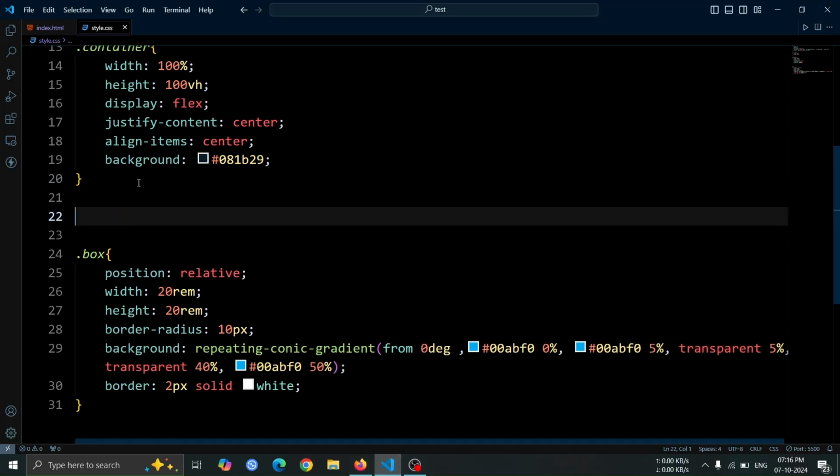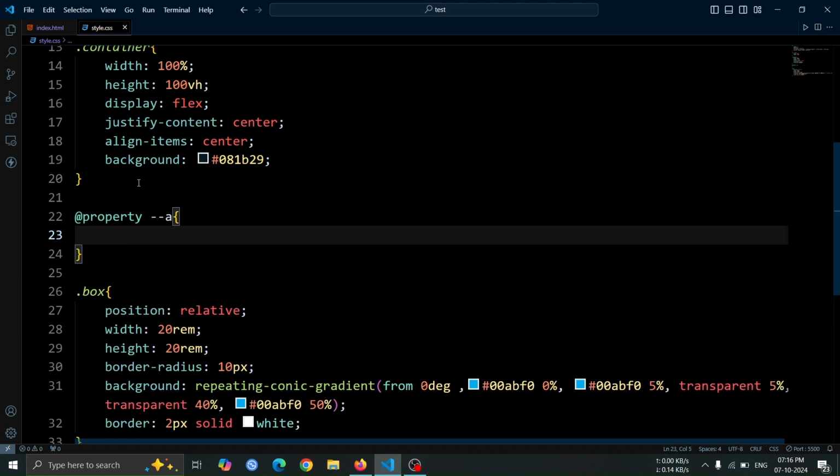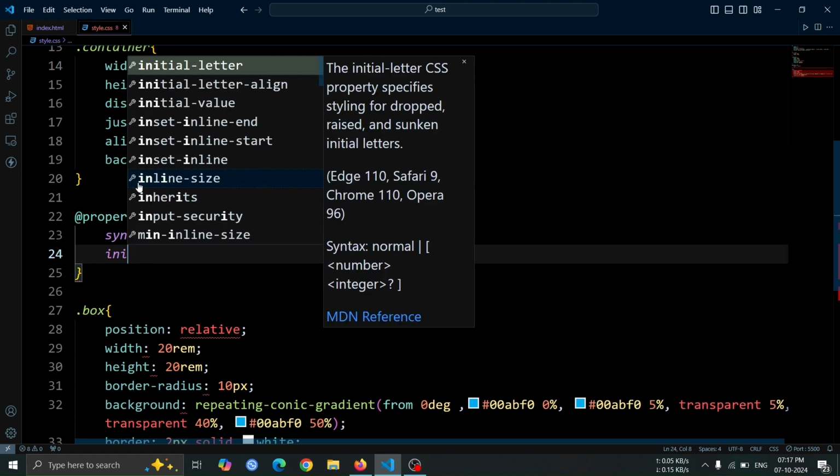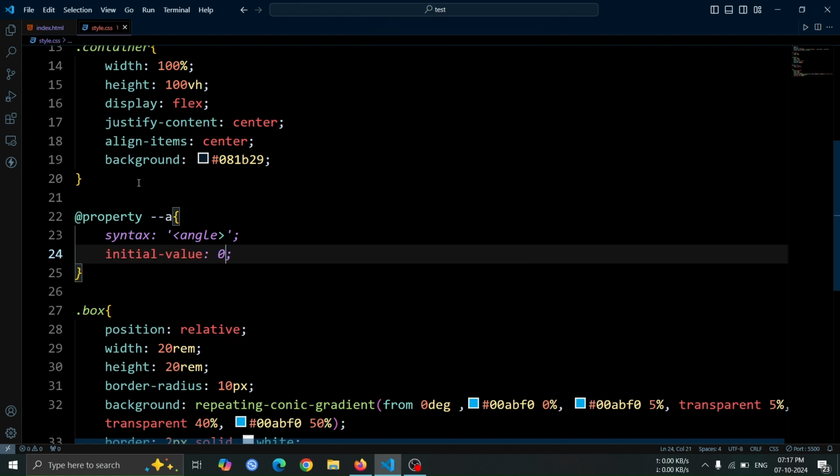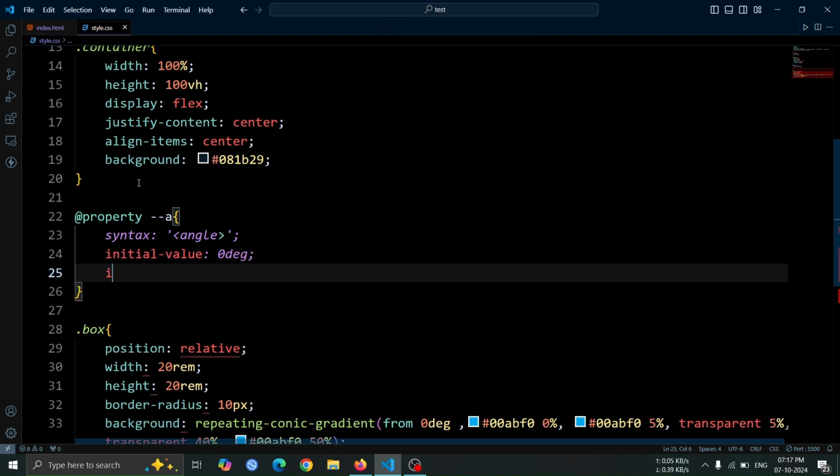Next, we need to create a CSS variable for the rotation effect. We'll use the @property rule to define a custom property and set the syntax as angle to specify that the variable will hold angle values. The initial value will be 0deg to start with no rotation, and we'll set inherits to true so that the property can be inherited by child elements if needed.